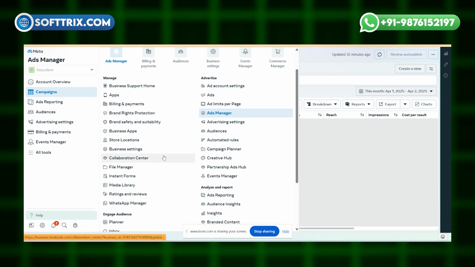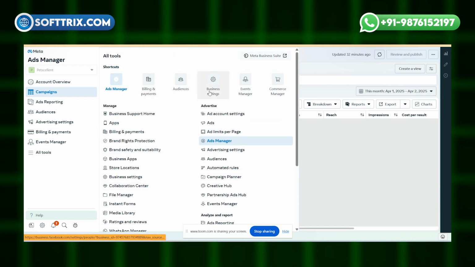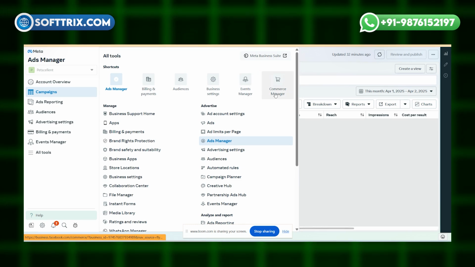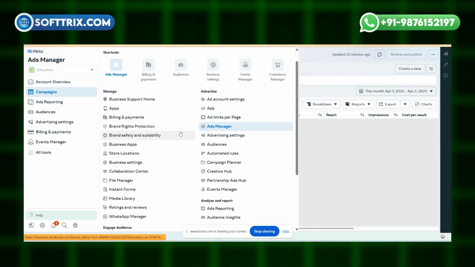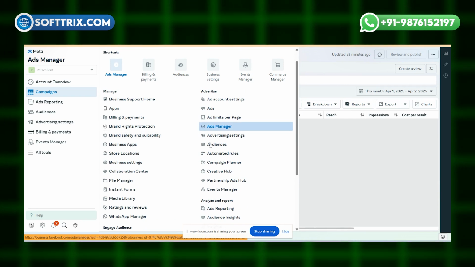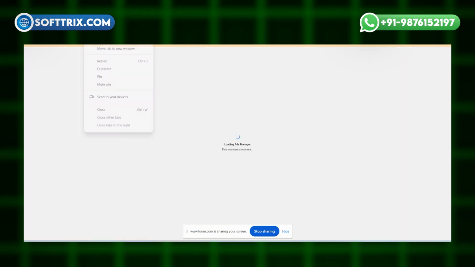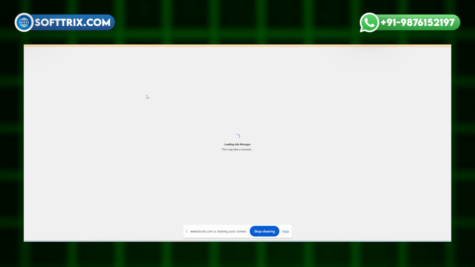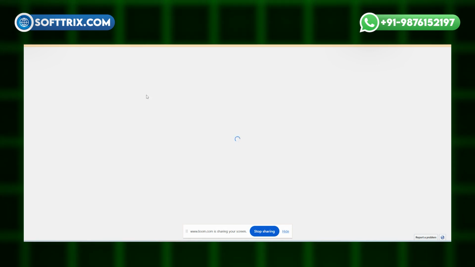In the All Tools option, you will see different options like ad manager, billing, payment, audience, business settings, event manager, commerce manager, and there are a lot of options there. So you need to find the one which you need to use to create automated rules, and that is the automated rules option. So I will click on that, and once I click on that, it will redirect me to a different dashboard where I will be able to create the rules.